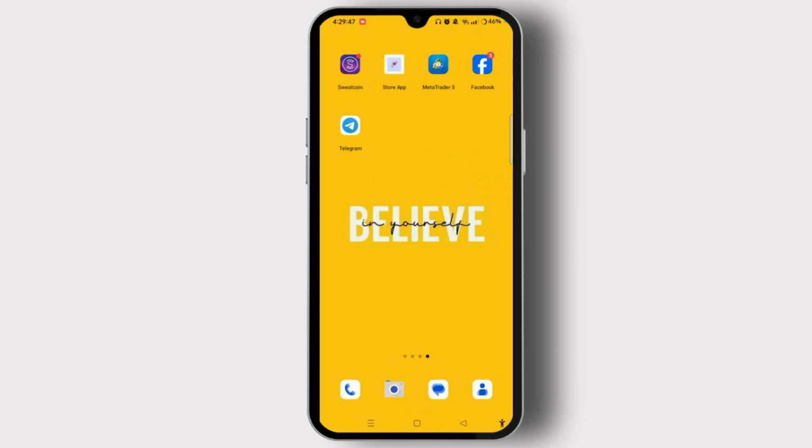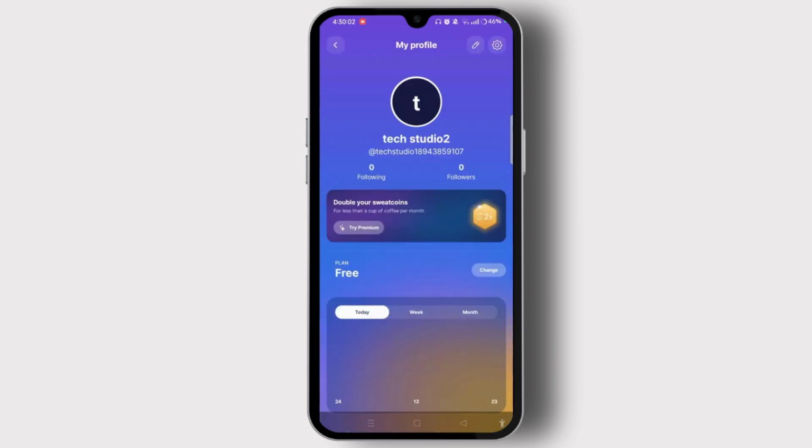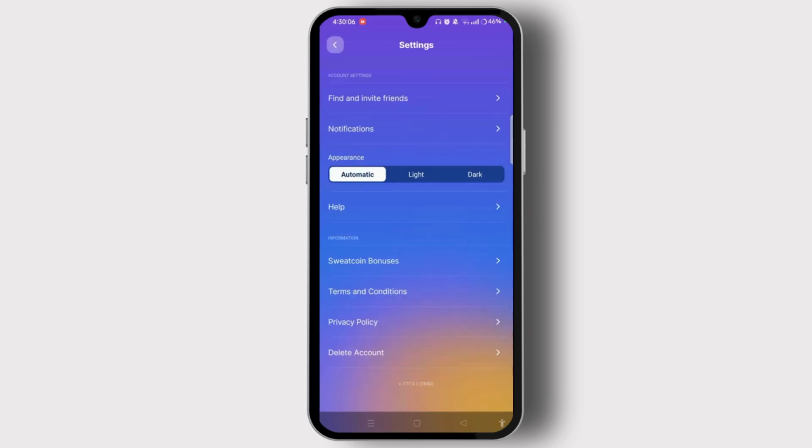Make sure you already have logged in or signed into Sweatcoin account. Now launch Sweatcoin app on your device. Then you will get access to this section, which is the home page of Sweatcoin. Tap profile icon at top left corner of the screen. On this section, tap gear icon at top right corner of the screen.